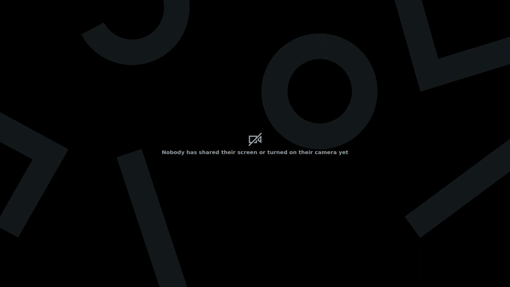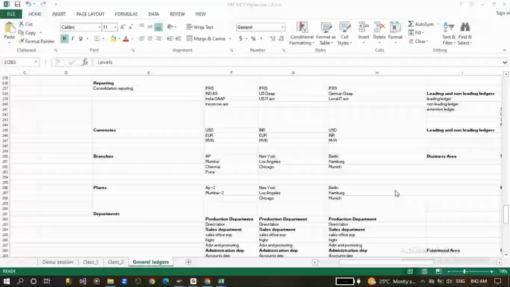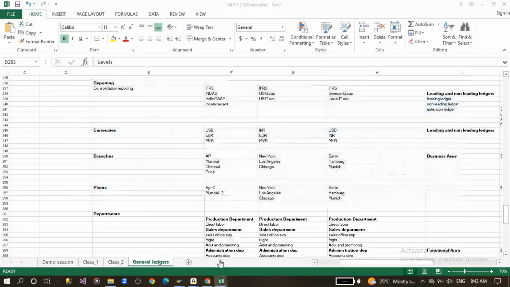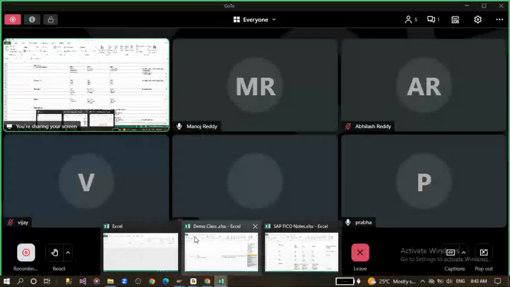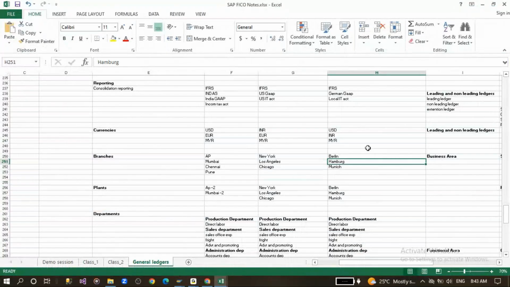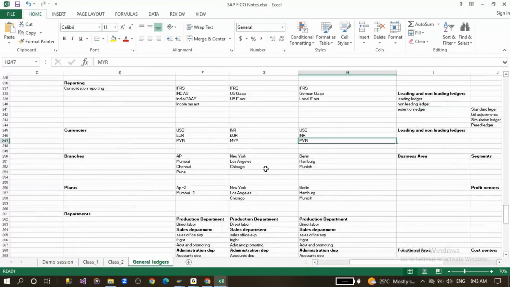Yeah, Abhishek, your screen is not visible, Manoj. Oh, sorry. Let me share my screen. Okay, is my screen visible now? Yes, yes. Okay, sure.